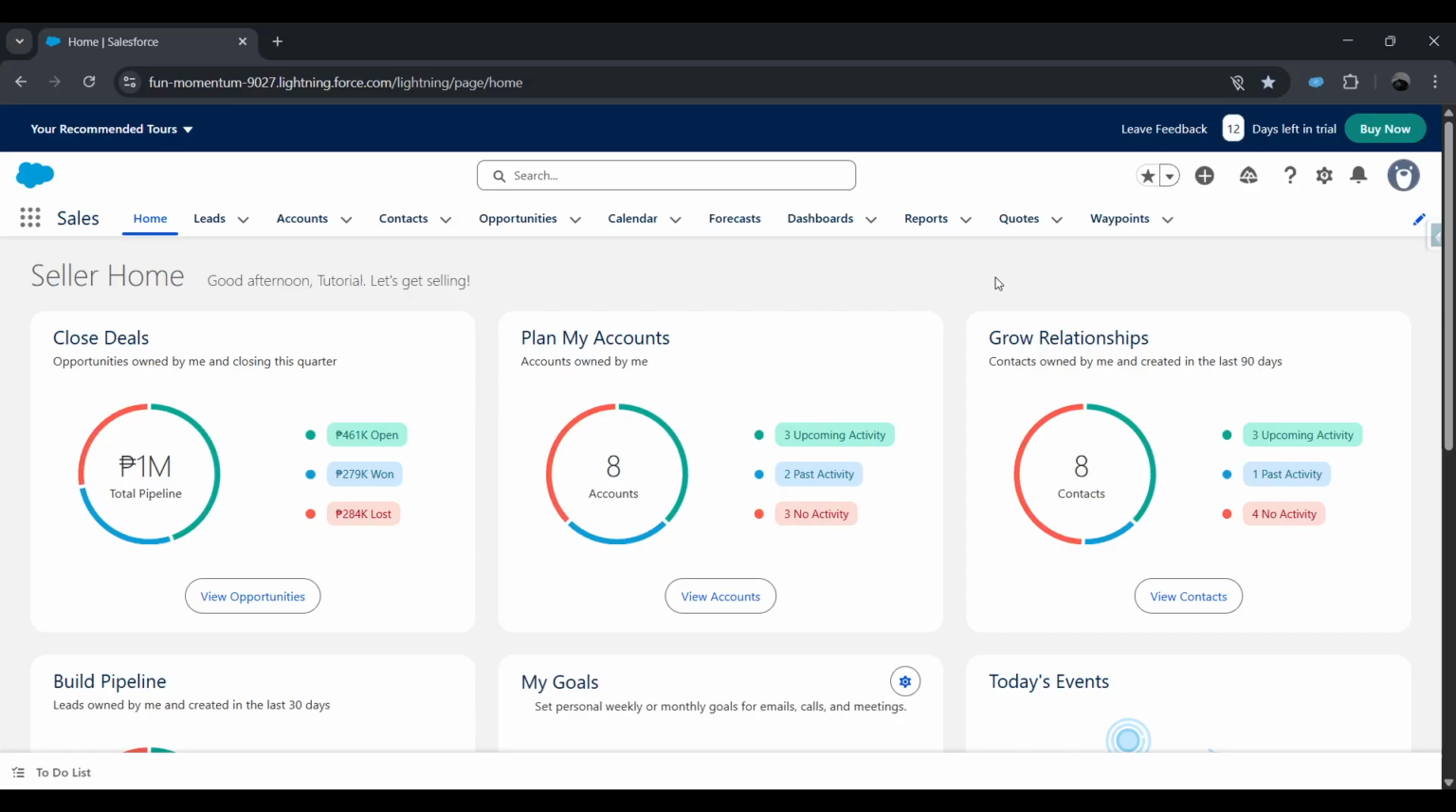Welcome back, everybody. Today I'm going to teach you how to show different picklist values based on record type in Salesforce. This is incredibly useful when you need different teams or processes to see only the relevant options for their specific record type, keeping your data clean and your users focused.